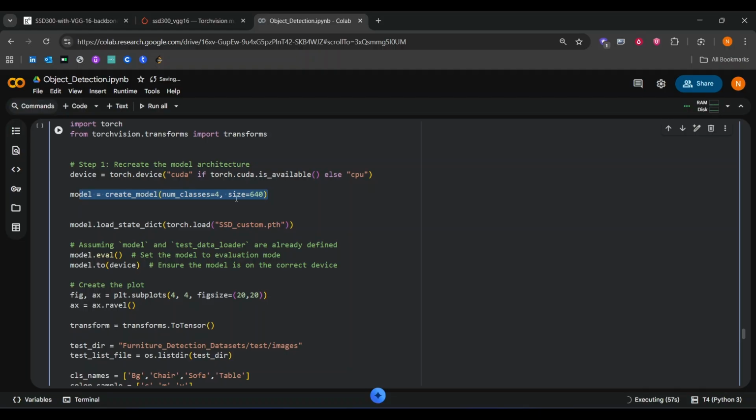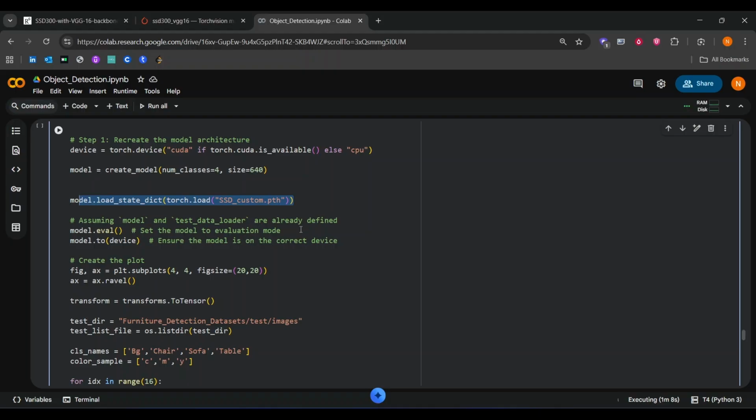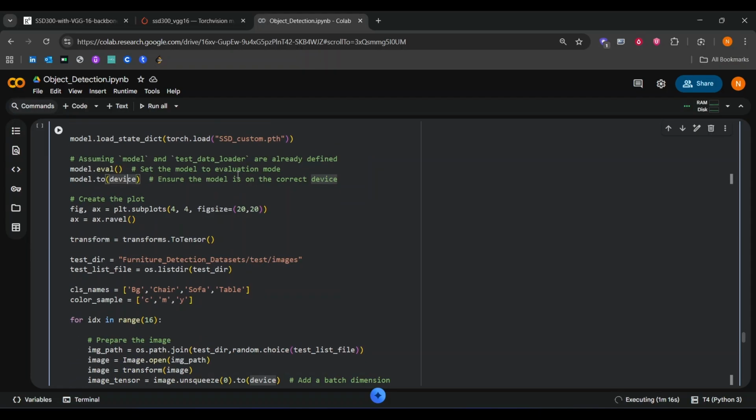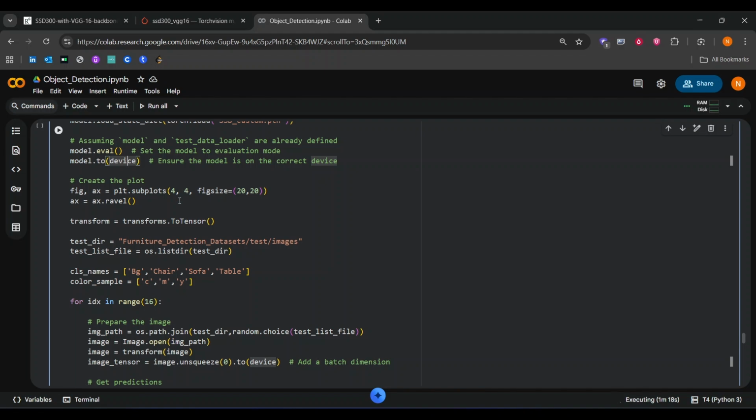Now we have to load the weight file. For that we use model.load_state_dict with torch.load of the model which we have saved. So this line will load the model which we have saved. Now the model is not in training mode, so it will be in evaluation mode. That's why model.eval, and we pass the model to the device which we have, whether it is a CPU or a GPU. After that we want to plot 16 images.